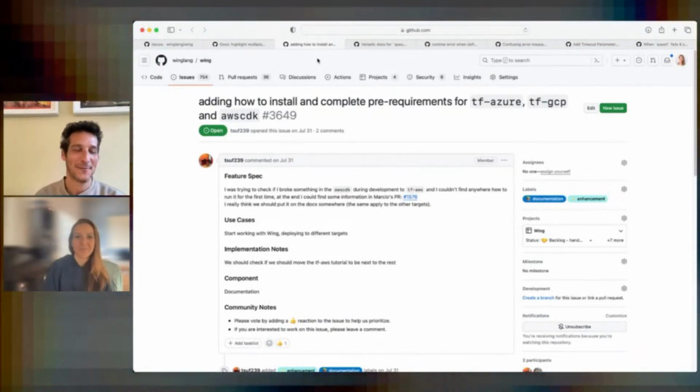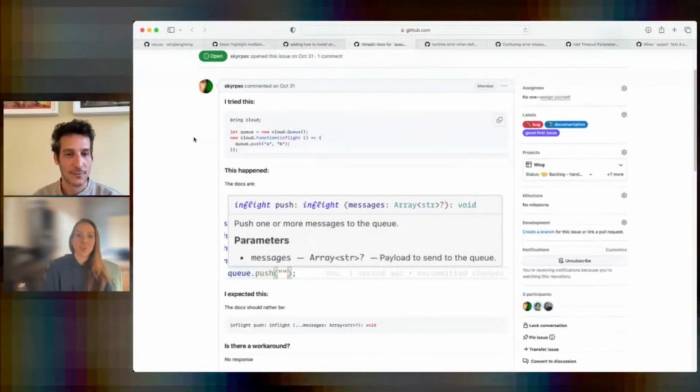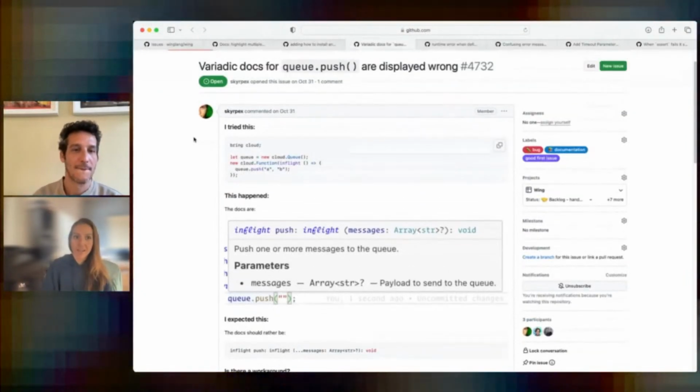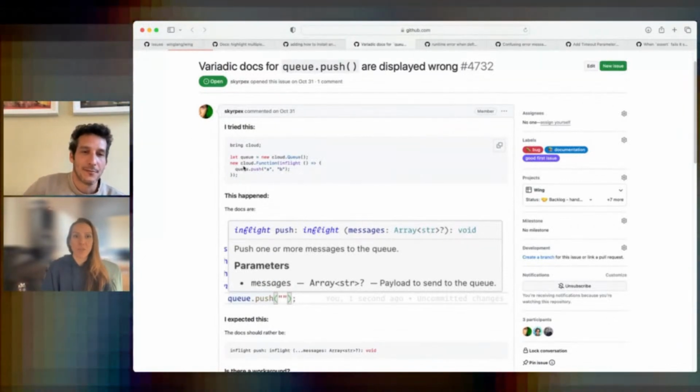Awesome. Great. And last one for docs. So what we currently have today, when someone writes something like that for the QDoc push method.